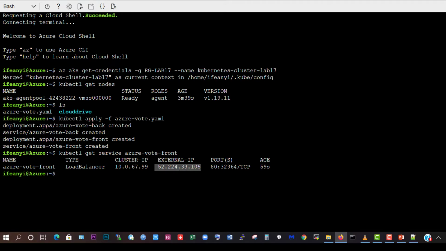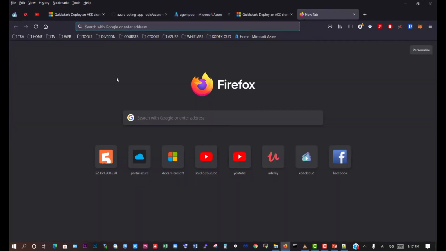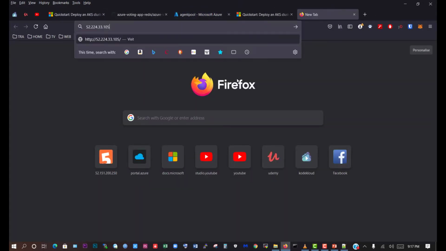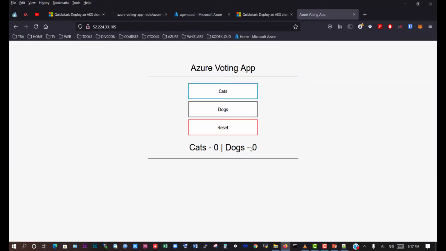This is the IP address that we need to copy in our URL. So we're going to do that, and we can see the port HTTP 80 is currently active, and we have a load balancer involved. So let's copy that here, and I'll press enter. And now we can see we've been able to successfully deploy the app within the cluster node. So if you click cats, we can see it's increasing. Dogs, let's reset it. Dogs again, cats again. So our app is working.